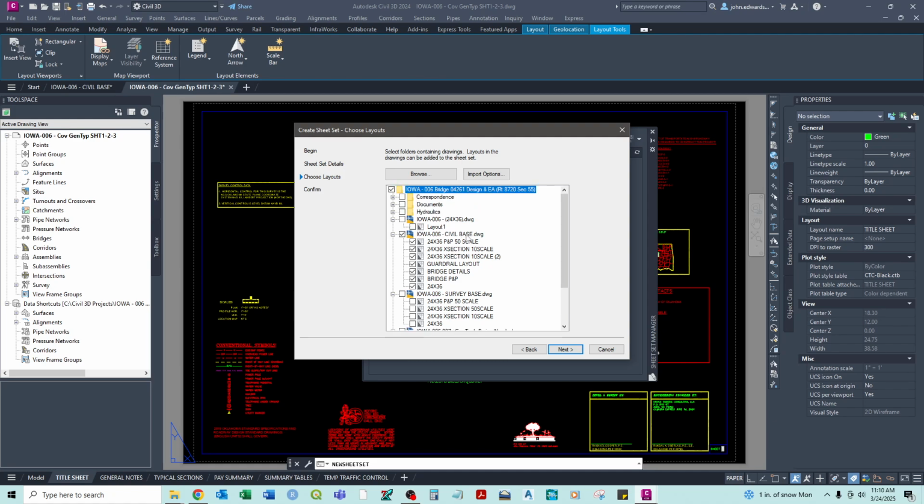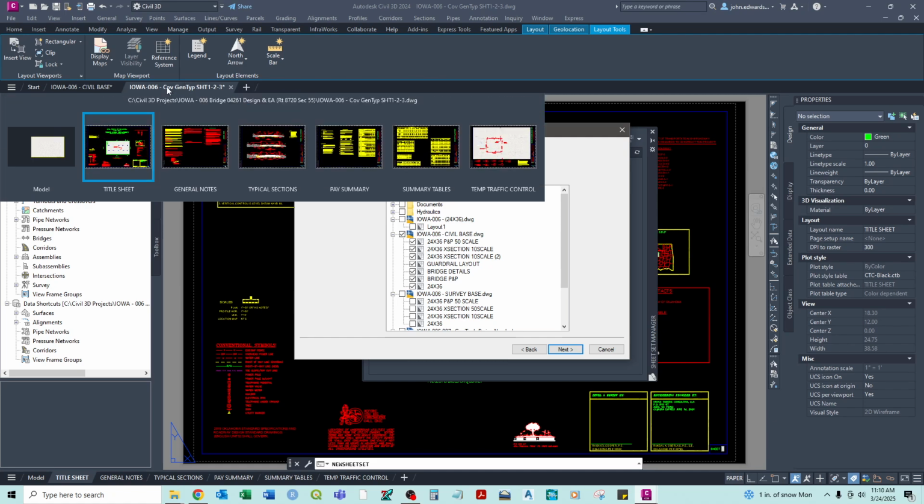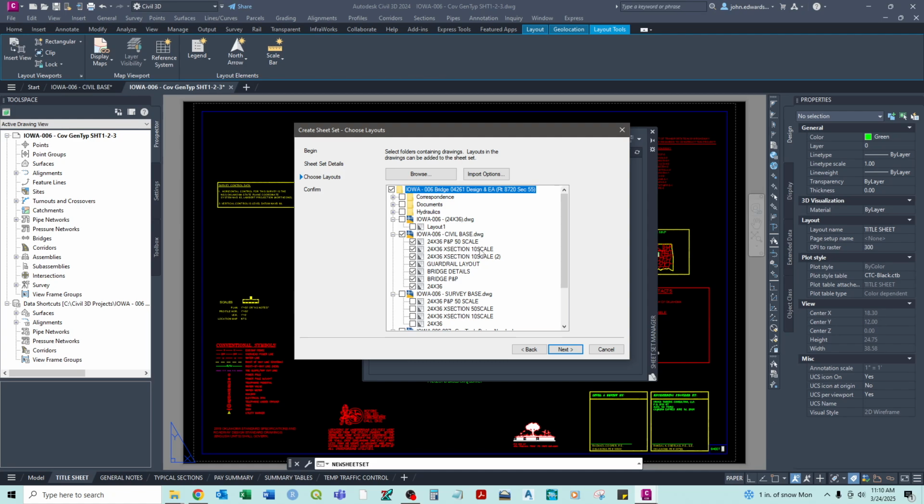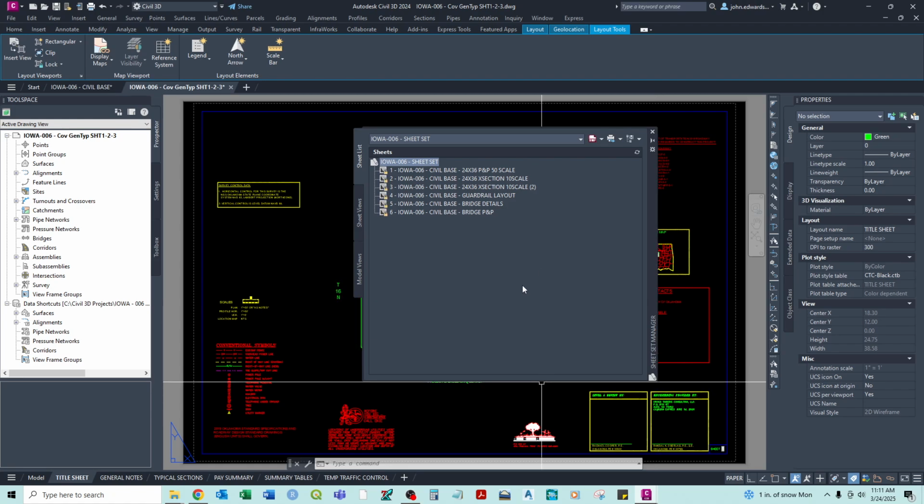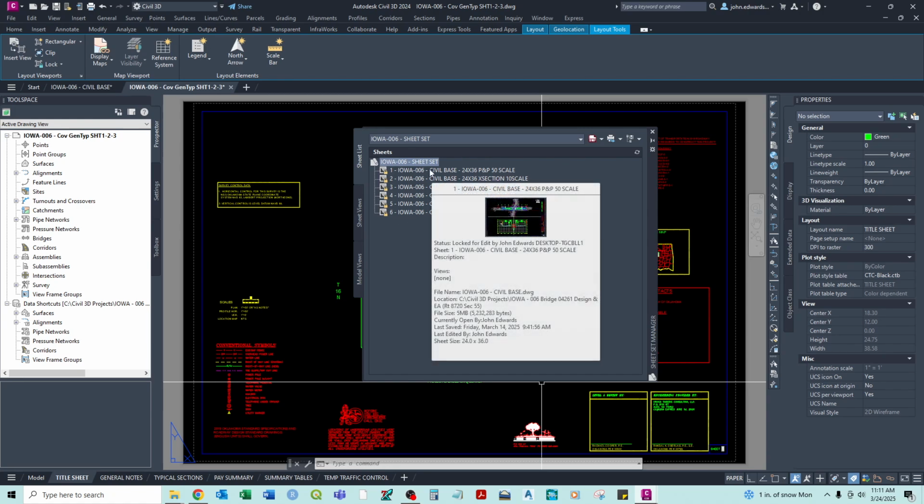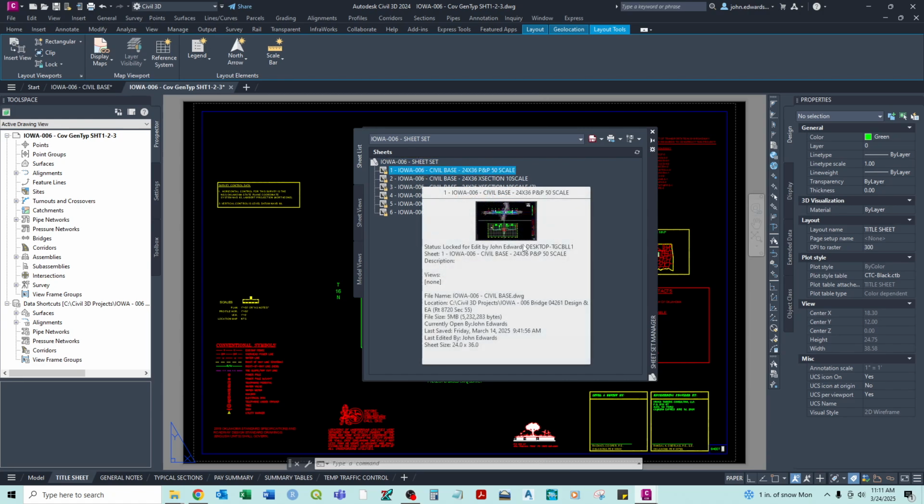So we have our civil base here. Now note it didn't bring up the actual file that we've got open, so we'll take care of that in a minute. But we want our civil base, and so we want the P&P, the 50 scale, we want our 2 sections, guardrail layout, okay, so everything but that. So we're going to click next, and we're just going to create the sheet set based on this for now, okay. So we have a new sheet set, and we'll finish. Okay, so now we have that, and these are really long names here.